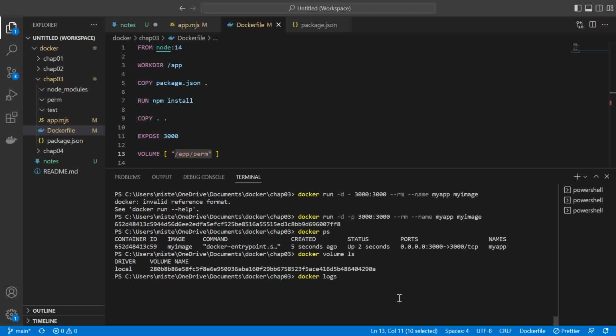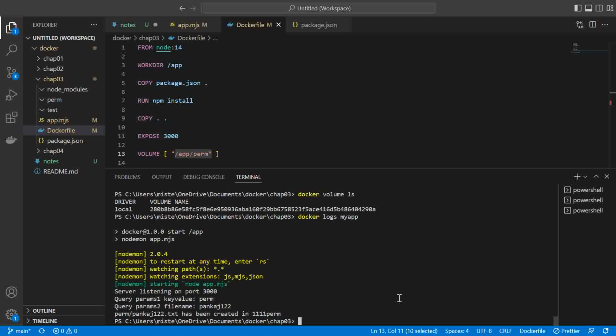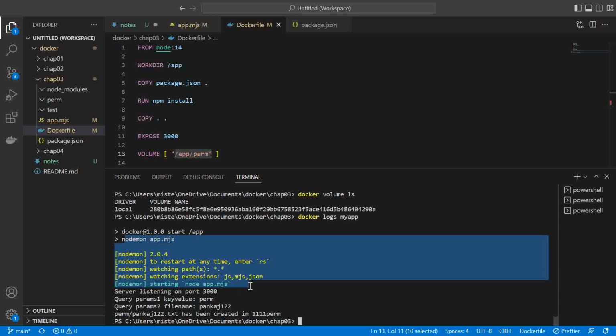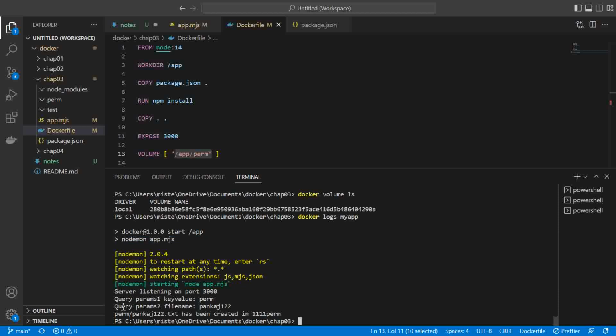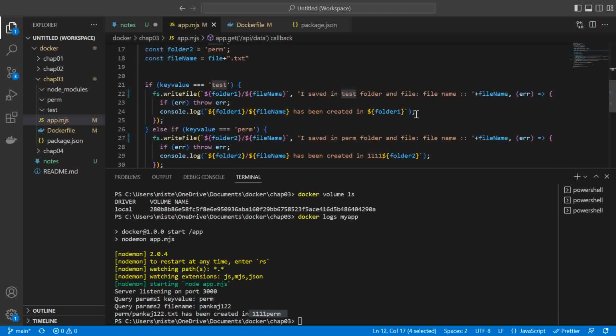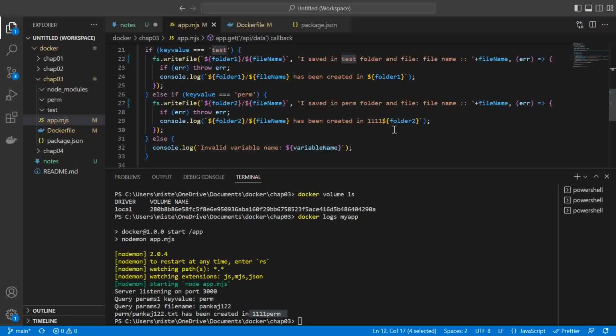First, we can check the log: docker logs my app. You will see it's nodemon, it's starting the server. That will help us in future videos. If you see here, the perm folder has the file Pankaj 1222.txt created, and I mentioned 111 for testing. Yes, this one. So Docker has printed everything, and the file has the content.